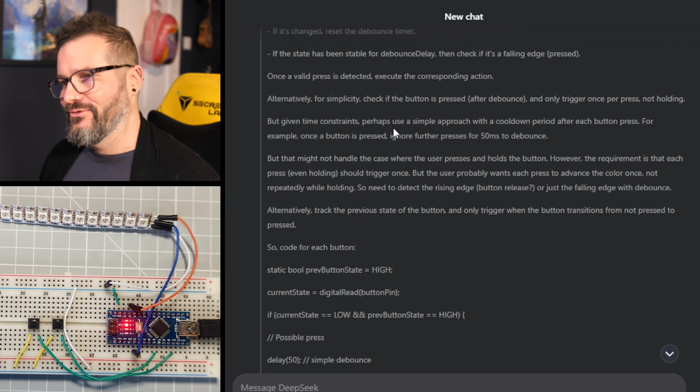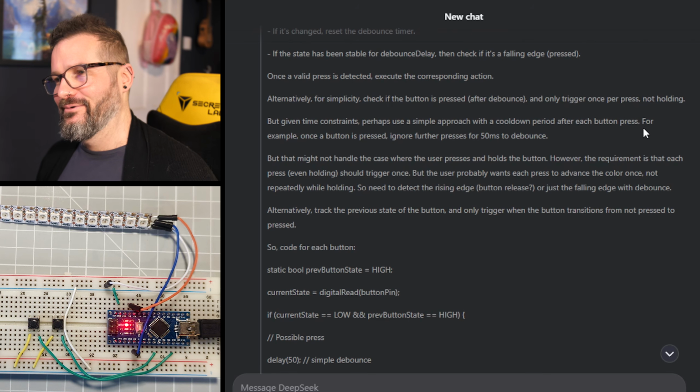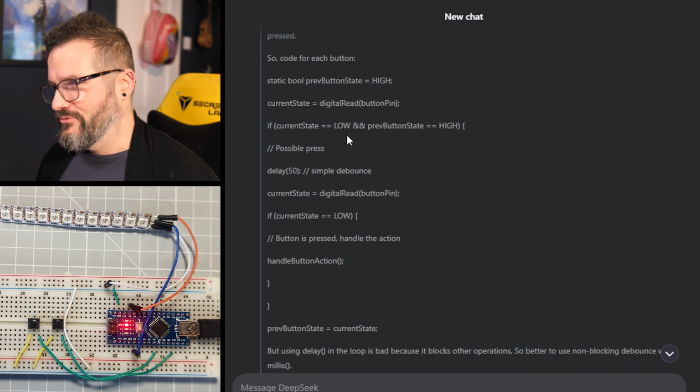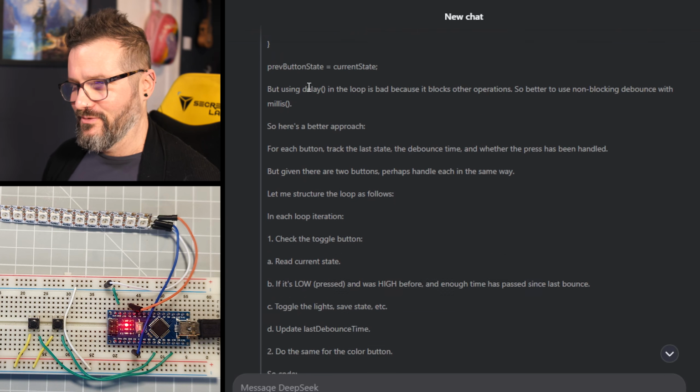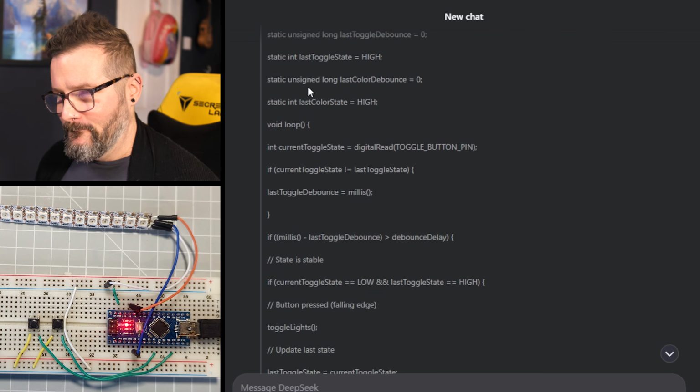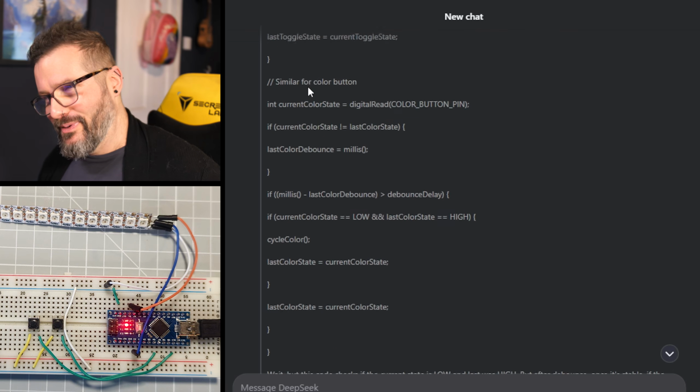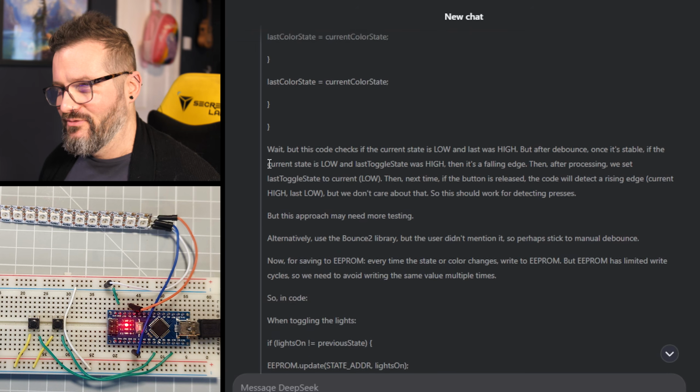Okay. I don't think I would think through it in this many steps. I'm a human with a PhD in doing this. But given time constraints, perhaps use a simple approach with a cooldown period for each button press. Yeah, okay, so this is doing lots and lots of thinking through the different ways of approaching this state management on button pressing. So let's move past this because we could be here forever.